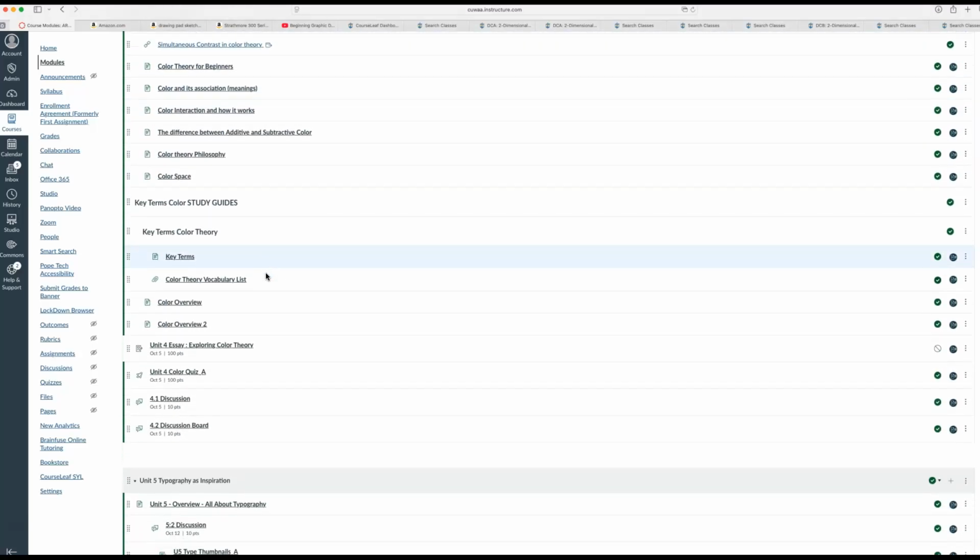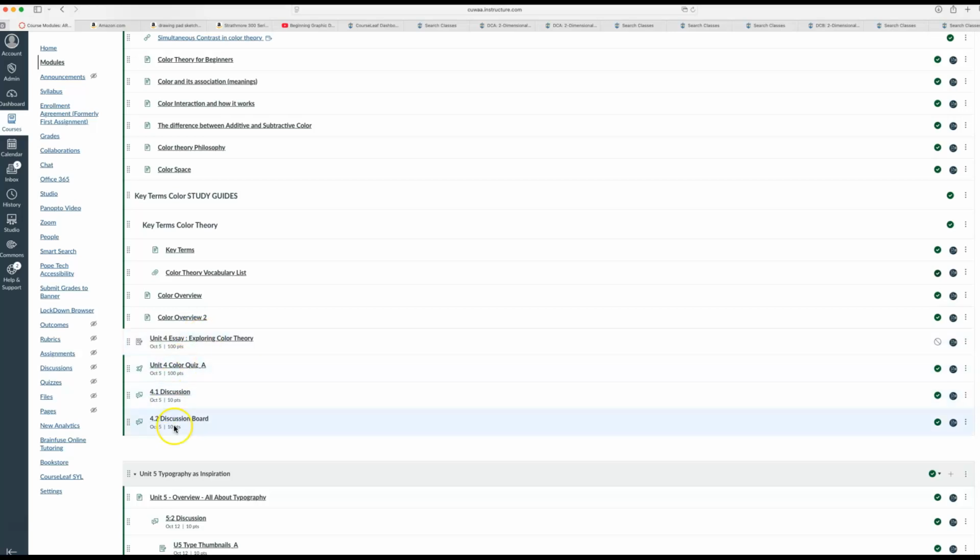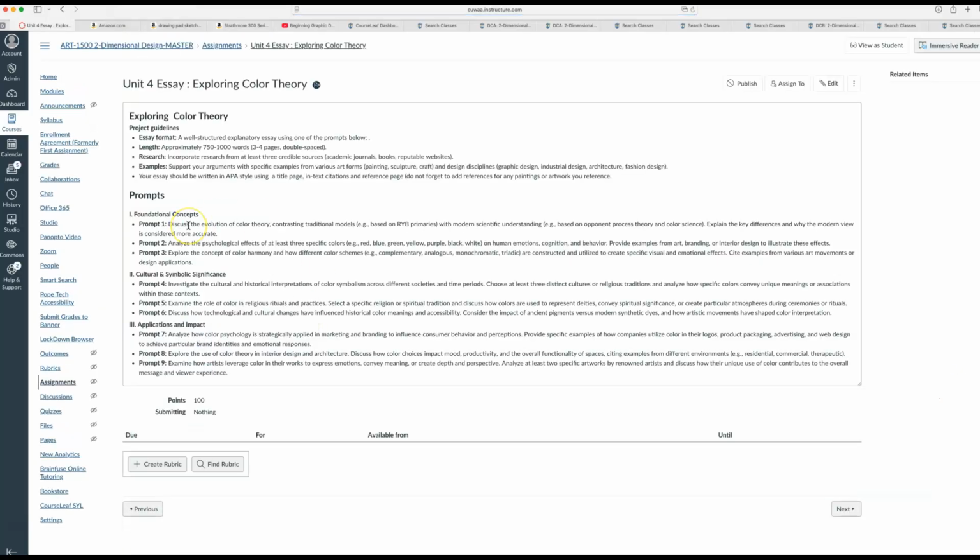And then in this section, you will have a quiz, 2 discussion questions, and an essay. And the essay is, again, very self-explanatory. I give you prompts. So here's your format. You're going to be using APA style. And then you have prompt 1, 2, 3, 4, 5, 6, 7, 8, 9. So if you want to do things on foundational ideas about color, symbolic ideas about color, or applications of color, any of these will work. You just pick one, and it's a 3 to 4 page. Very simple. Really should not be hard.